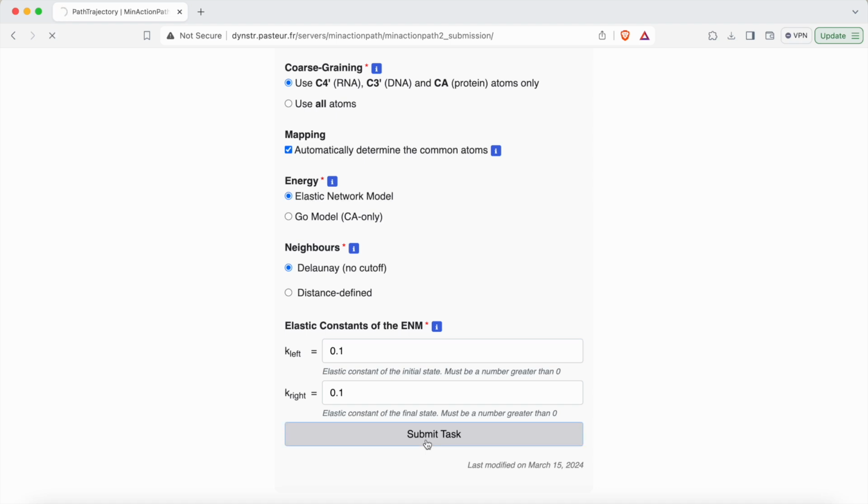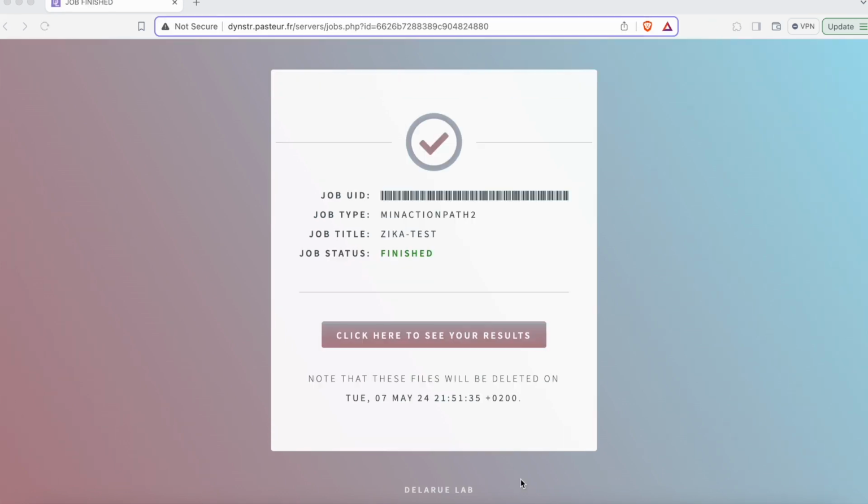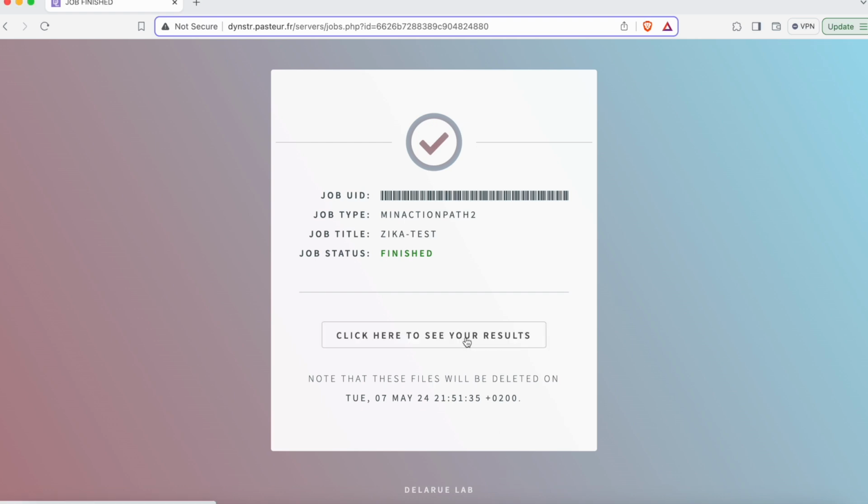The files are big. We are modeling trajectory between two conformations of a virus, basically. So the job seems to be running. It will take some time to process the job to produce the trajectory between two conformations of Zika virus. When the job is finished, this screen will be updated. Now our results are ready. We can click here to see our results.